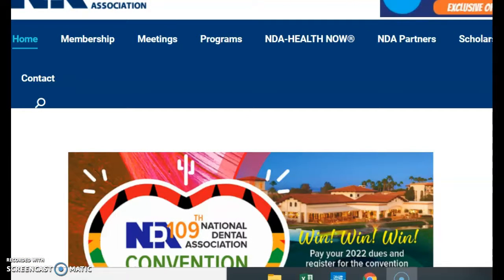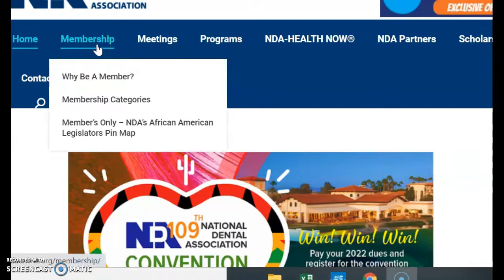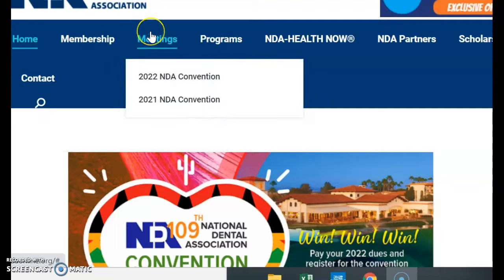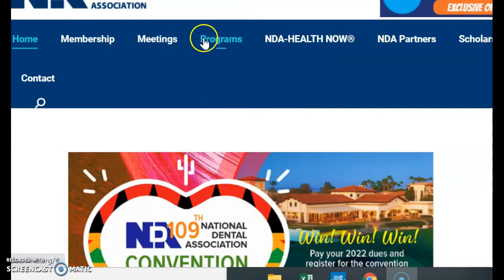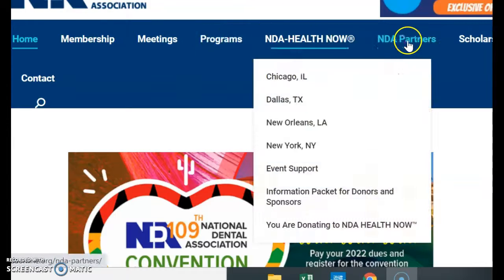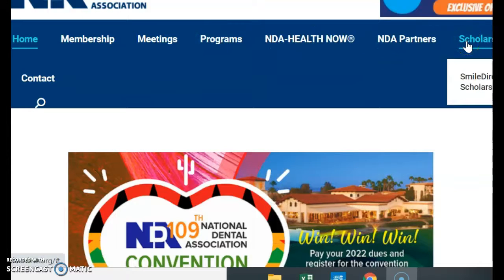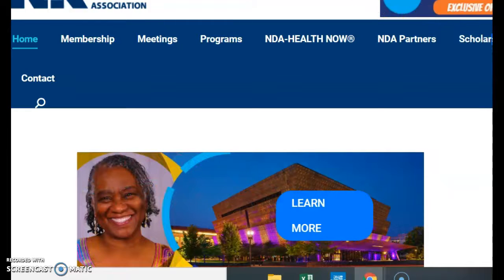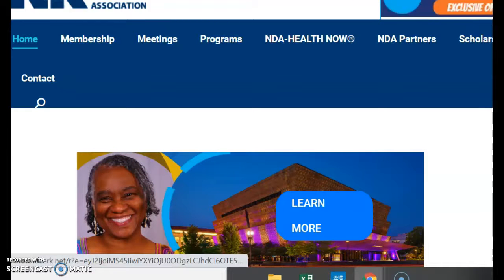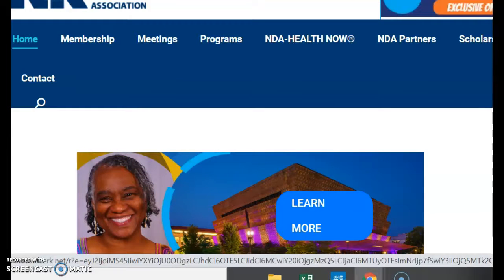It's telling me about a convention. I can look at information about membership. I can look at information about meetings, programs, and these other different places. There's even scholarship information. I can look at resources, careers, a store, and information about the National Dental Association.